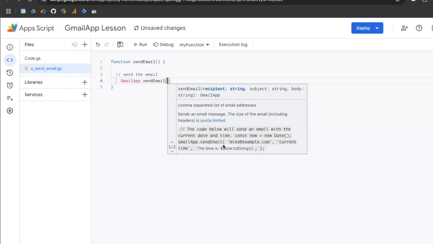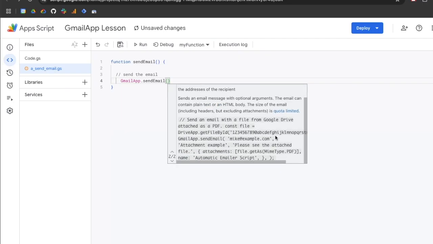Down here you can see that we have some example code. They are sending it to mike@example.com, and the subject is current time. The body of the email is "The time is," and then it's using some internal methods in order to get the time when the code ran. When we scroll down here, you can see that they're also showing you how to send an attachment using a Google Drive file. That's what we're going to be doing in the next portion of this lesson.